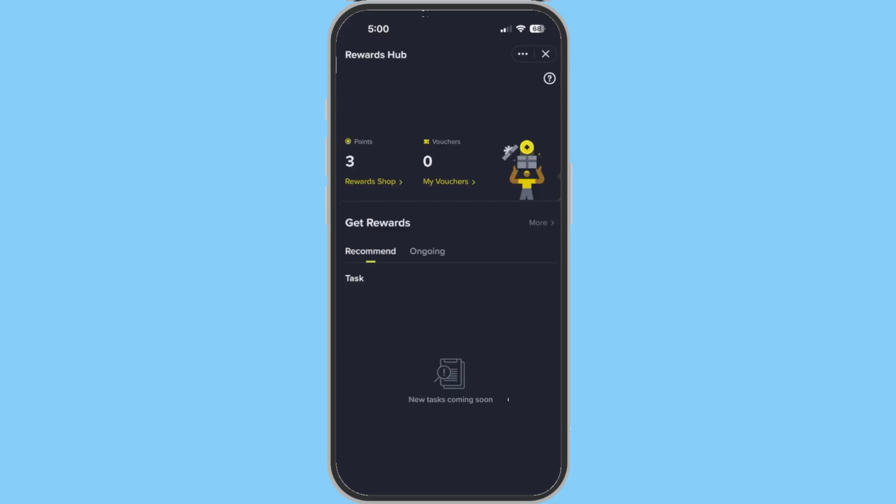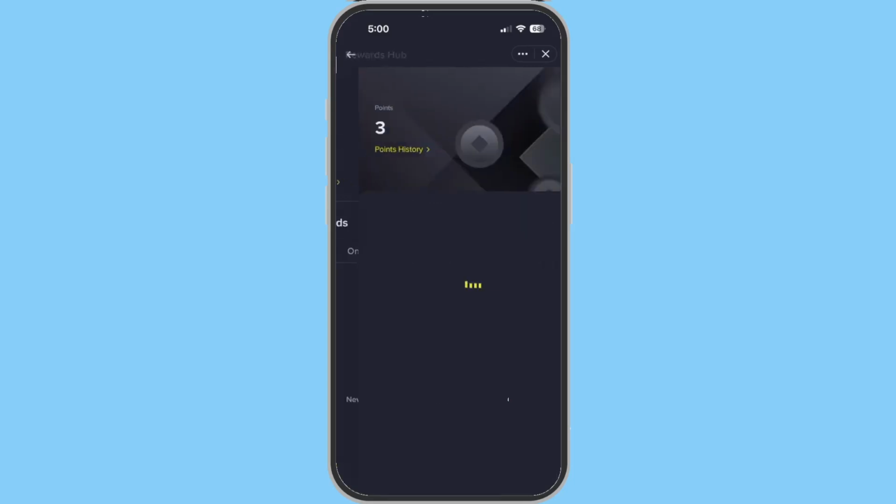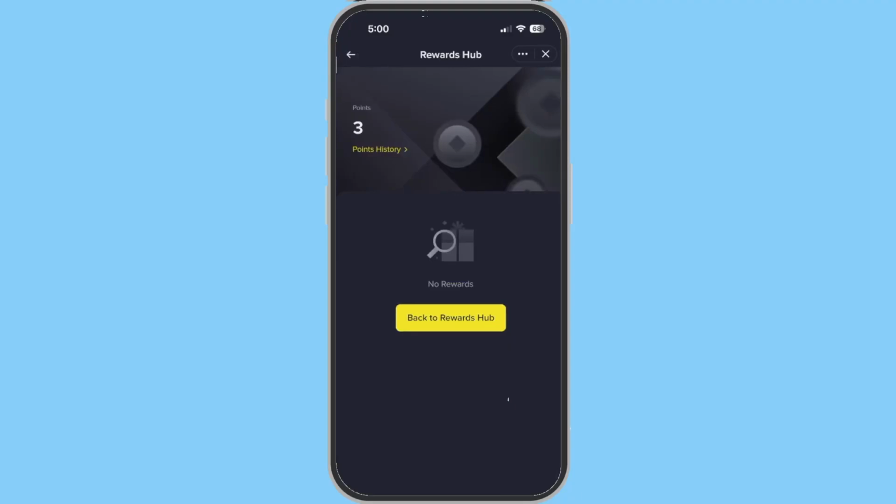Inside Rewards Hub, select Rewards Shop. The Rewards Shop is the catalog of items you can redeem with Binance Points, including token vouchers when they're available. Now scroll through the available rewards until you find a USDC token voucher or a similar token voucher reward.